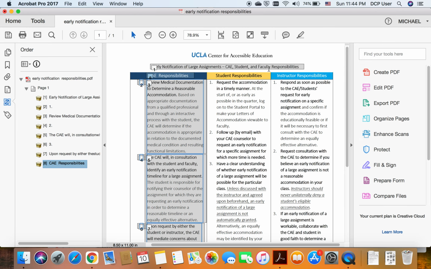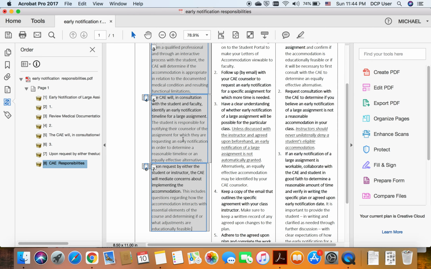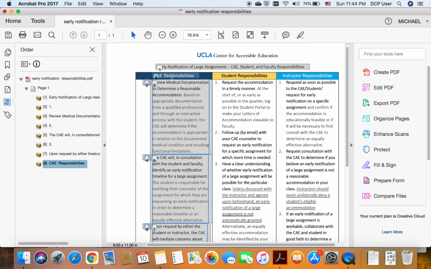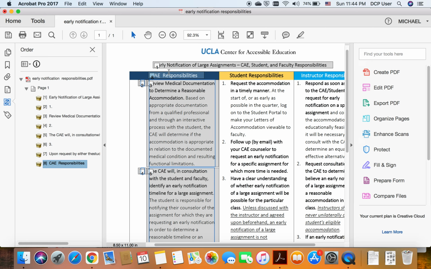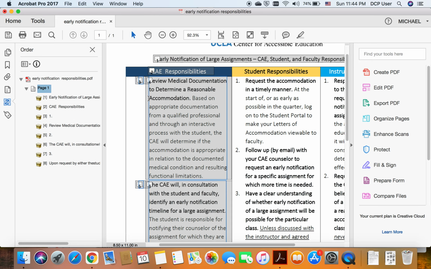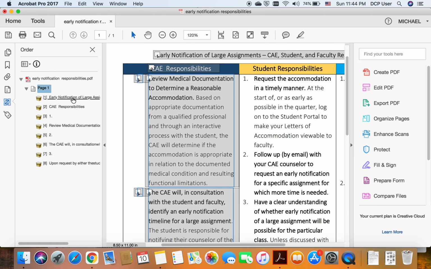I don't want to know the title of the document, then be read a random list, and then at the very end to be told, oh, that list, by the way, was CAE responsibilities. So instead, I want this to be read before I jump into my list. So that all that means is I need to put this right after the title is being read. So that just means I drag this all the way up. Boom. That's all I needed to do. Right after the title gets read, then I jump to CAE responsibilities, and then I go down the list.